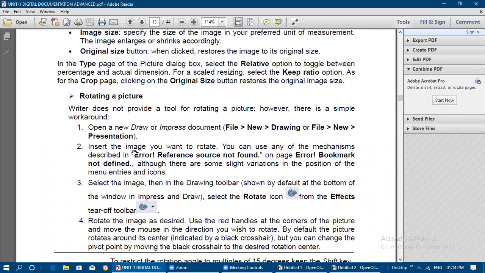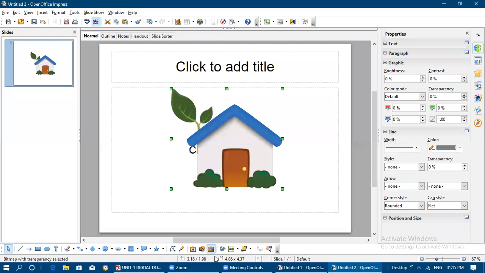Insert the image you want to rotate. You can use any of the mechanisms described earlier, although there are some slight variations in the position of the menu entries and icons. Select the image, then in the drawing toolbar, shown by default at the bottom of the window in Impress and Draw. Okay, at the bottom of the window, we will be having this drawing toolbar. This is known as the drawing toolbar.